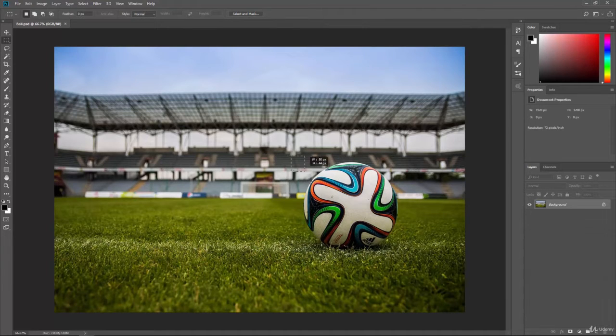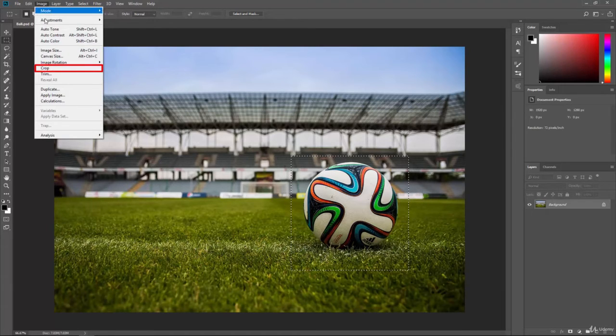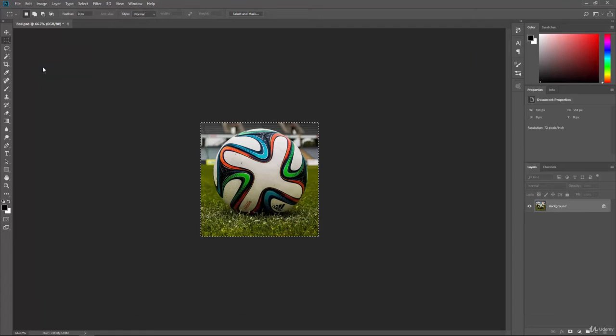Let's say we want to select this ball, and if we hold shift, it will constrain the aspect ratio for us. And let's say that we want our image to just be this piece, this little bit of grass and this ball. We don't want all this other stuff in here, and we just want this selection. So if we go to the menu bar at the top and click on Image, we can click on Crop. And what it's going to do is crop out the image that we have selected.